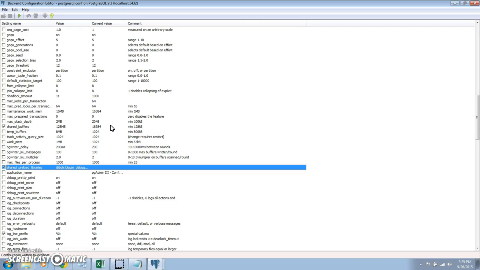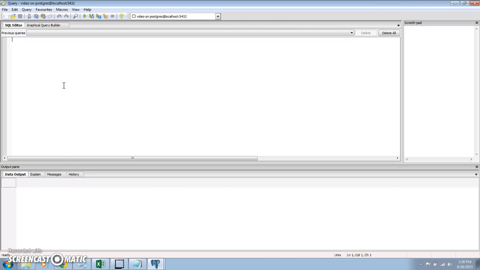So I'll be back in a sec. Okay, so I restarted the database server and pgAdmin. So then you want to run pldbgapi. That'll install the extension for debugging.